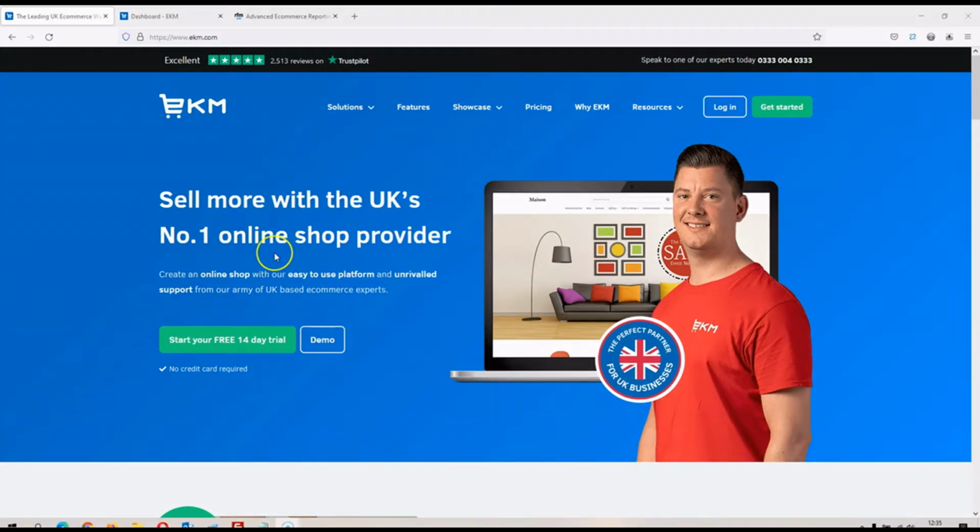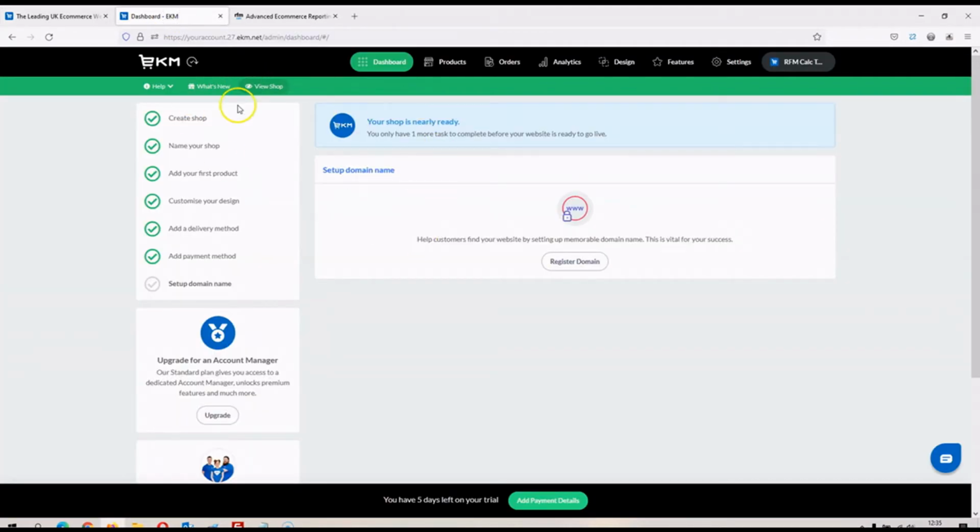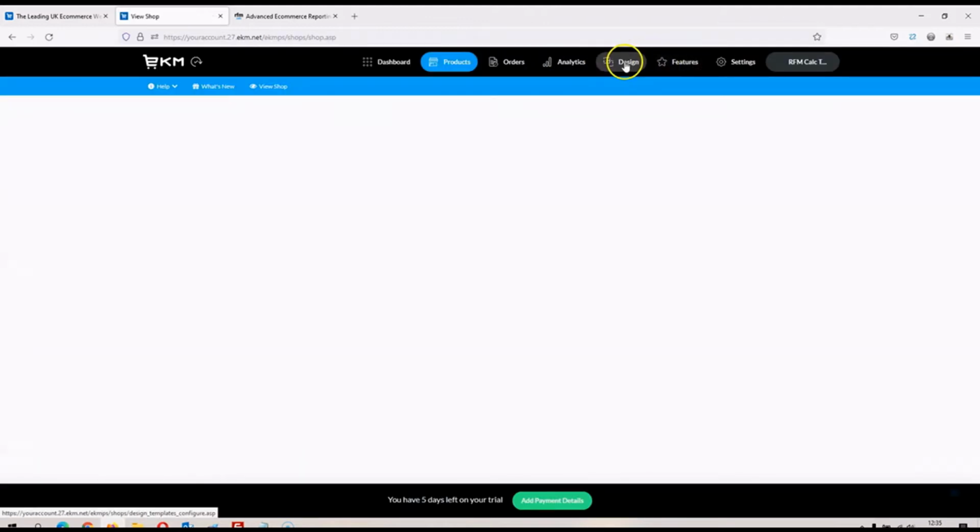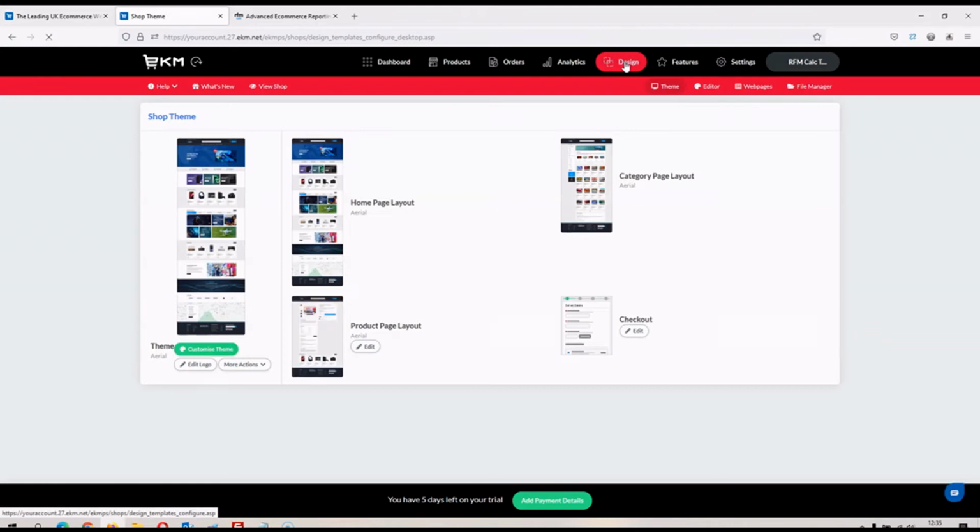So what I've done is I've created a free trial account and done a little bit of setup on that in advance, obviously, of this video. When you log in, this is your EKM dashboard area. You can see you've got quite a few options across the top here that you can customize. This is my general dashboard, just with a nice tick list of all the things I need to do. I've set up a few products. I've also done a tiny bit on the design work as well. Obviously, this is just a test store that I've set up. So you can customize your design here.